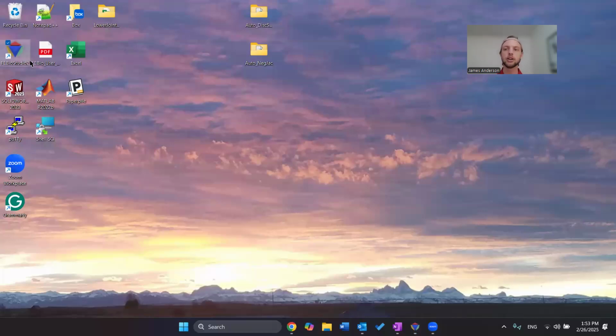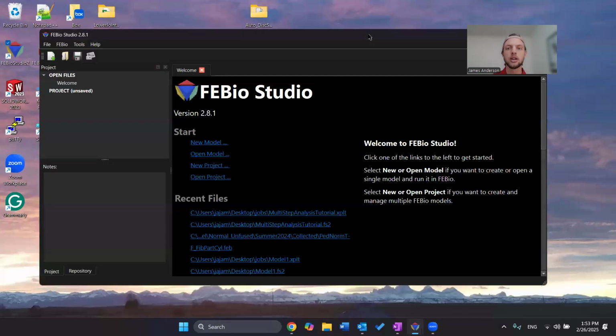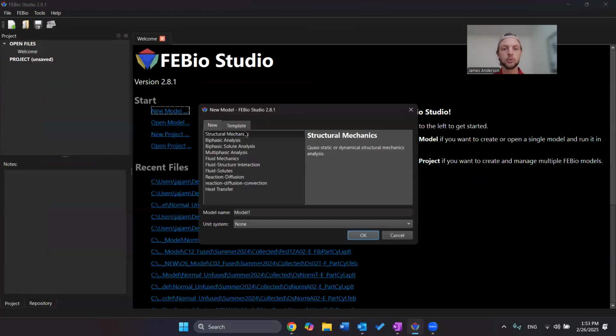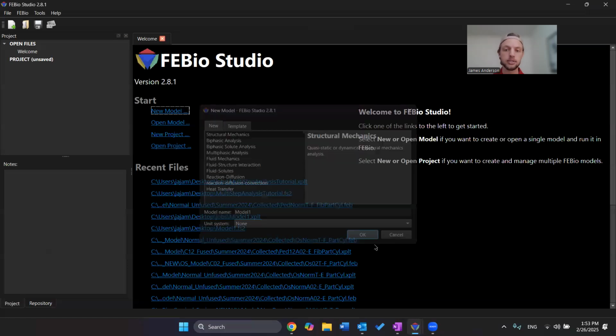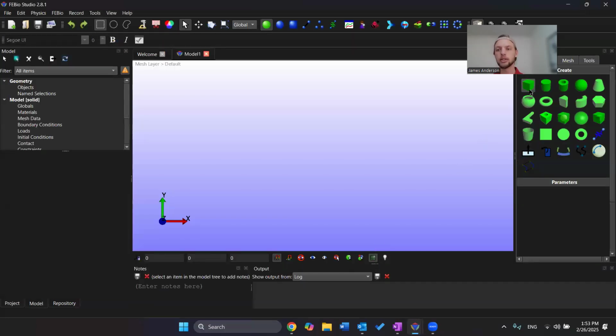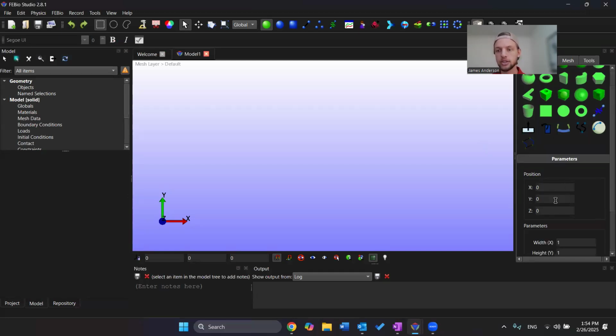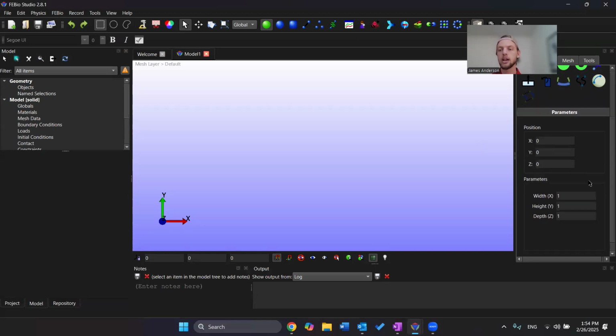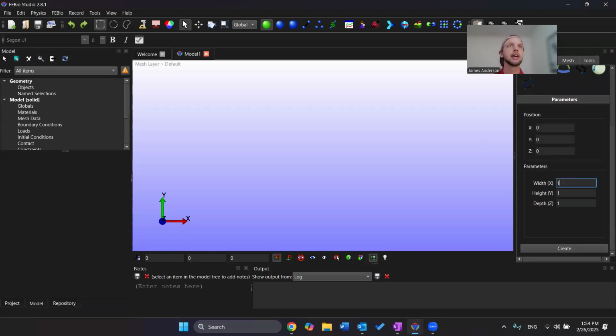I'll open up a new window of FEBio Studio. Here it is. We're going to do a new model, and it will be a structural mechanics type problem. We're going to build our geometry. We'll do this box and position 0, 0, 0. That's perfect. And we're going to give this a width of 10 units, a height of 1, and a depth of 0.2 units. So in the x direction, 10 long, 1, 0.2.